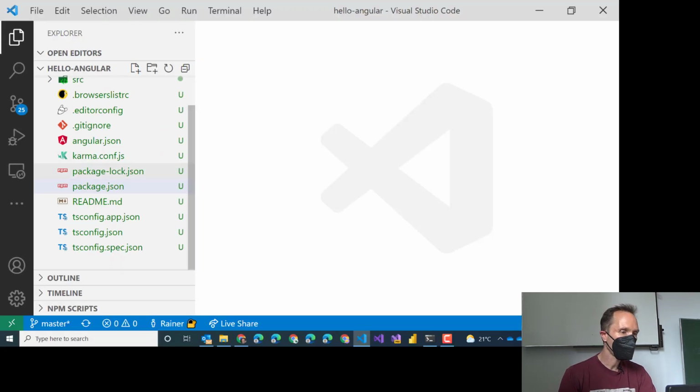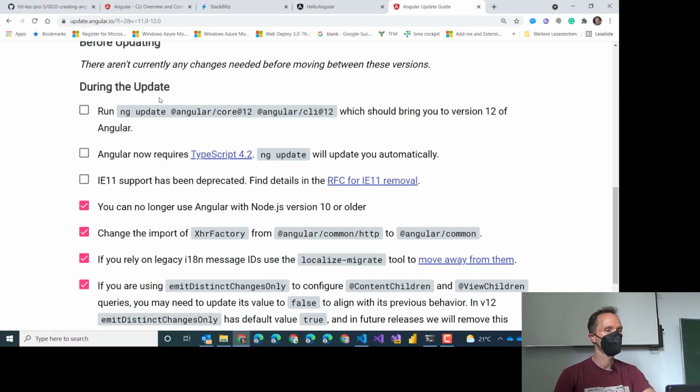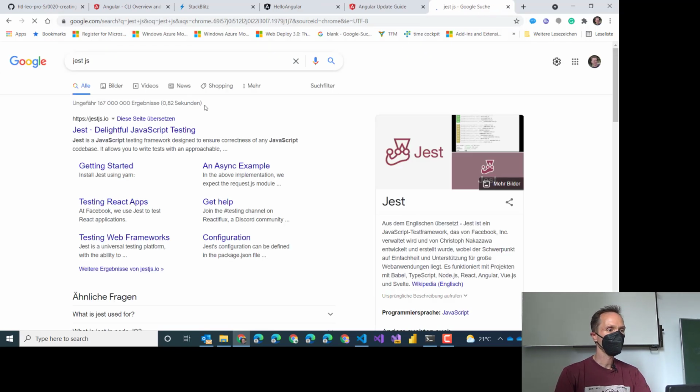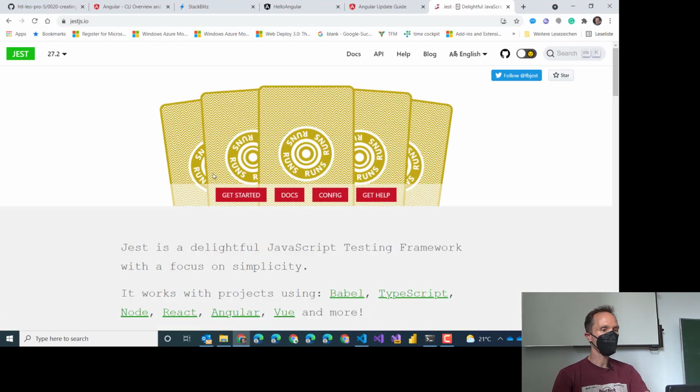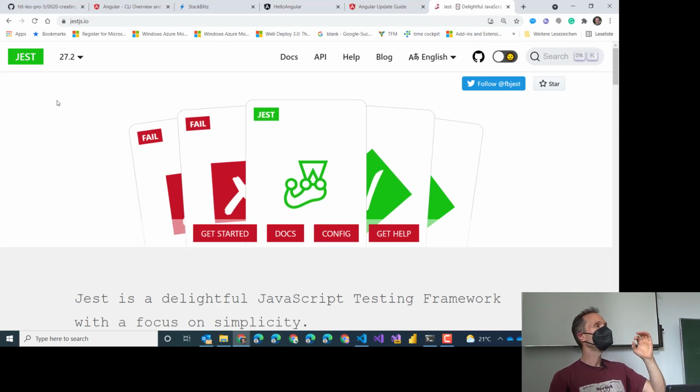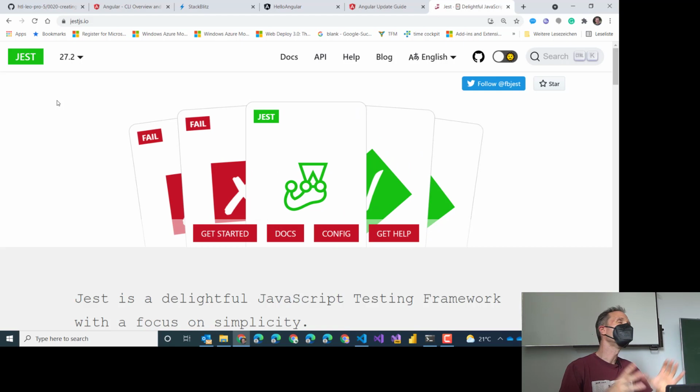But this is currently undergoing a change. Karma and Jasmine are very good projects, but currently another rock star is entering the scene, and this rock star is called Jest. Jest is an even more awesome testing framework. The documentation is better, the SDK is better, it's easier to use, it has at least as many features as Jasmine and Karma.